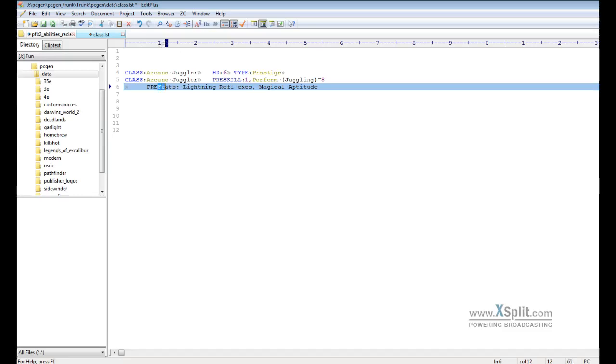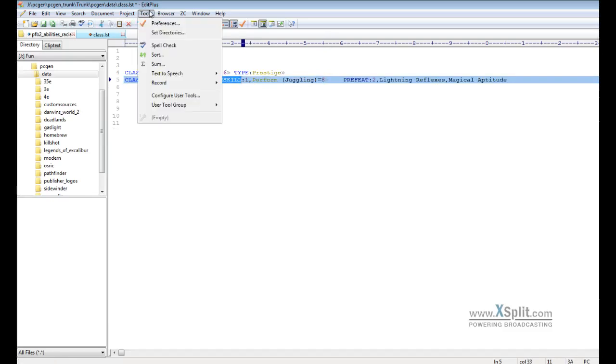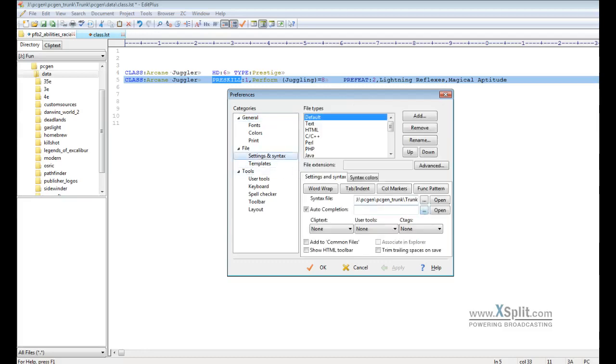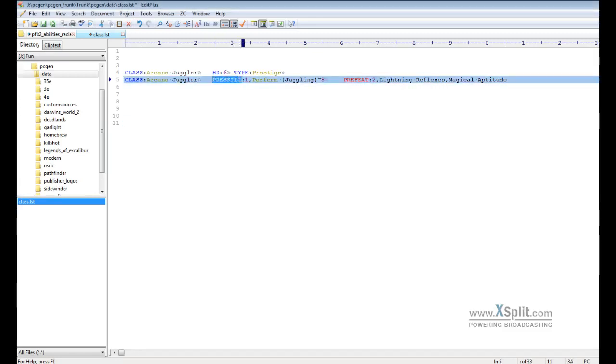And then pre-feat. I have 2 of these that I need to qualify for. So lightning reflexes and magical aptitude. Now this should be nice and red, so I'm going to actually go in here, go into my preferences, my syntax and highlight. Color, no, that's column markers. Syntax colors. And we want the pre-X to be red. You can actually come in here and change all of your other things in here and assign them as you so desire. So now my pre-skills are red.